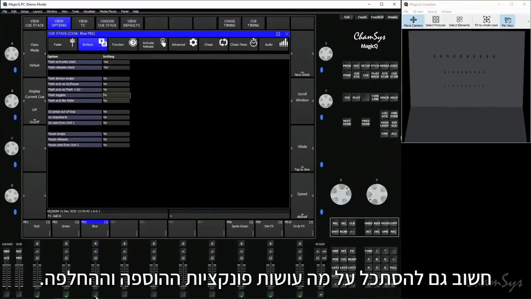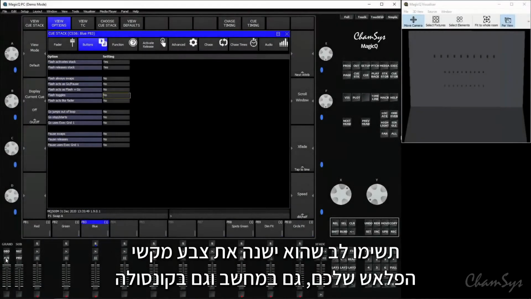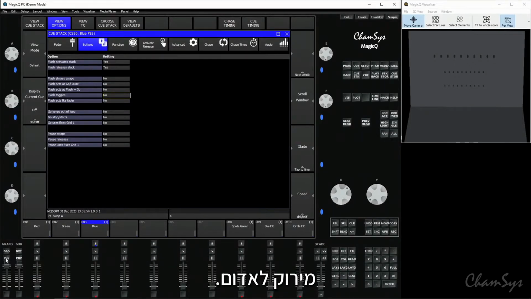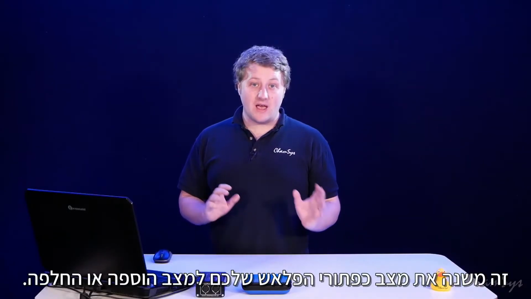Another function to look at here is what add and swap do. Above your Grandmaster fader, you've got an add swap button. You'll notice it changes the colour of your flash keys, both on the PC software and a console, from green to red. It changes the mode of your flash buttons from either add or swap mode.